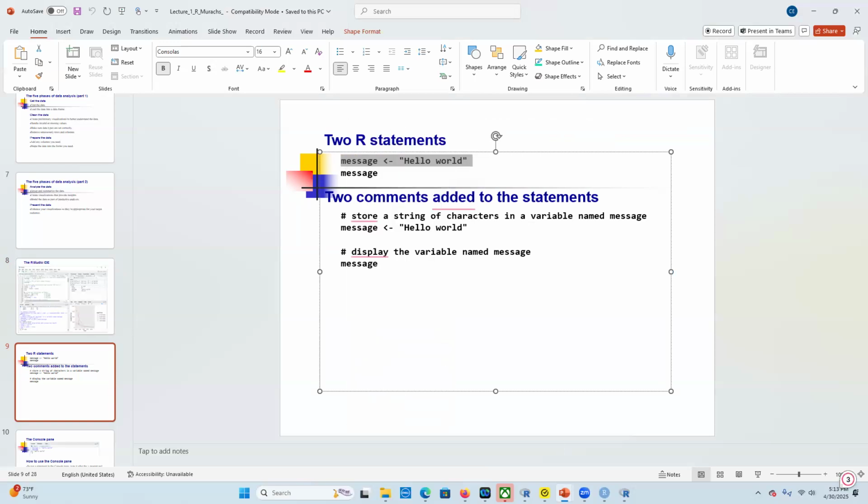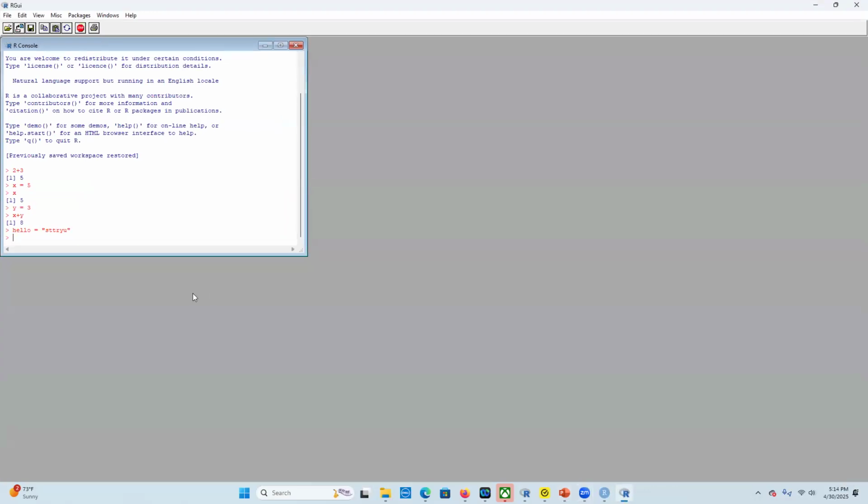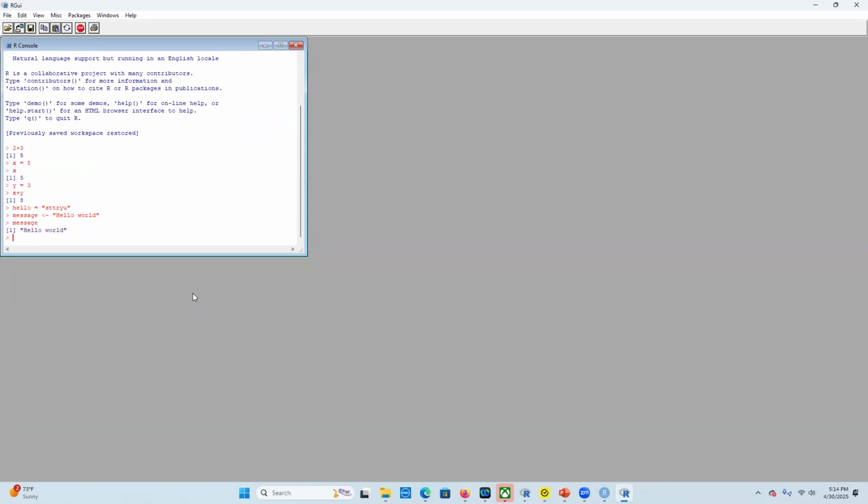So I'm going to copy it. Again, I can use it in the R console or RStudio. This is a very short one. Let's just go to the tab here and paste it here. Let's see if it goes. Yeah, so we can see hello, we assign. Then if I type message, again, it should give us hello world, the content of the message. So that's all for now.